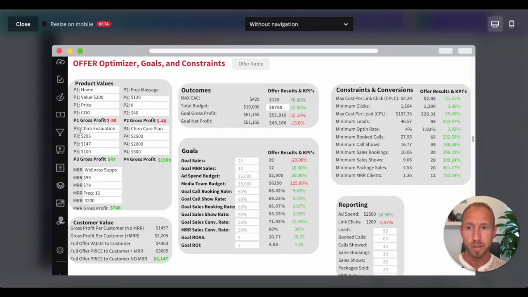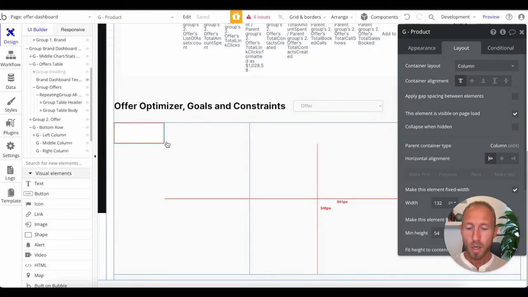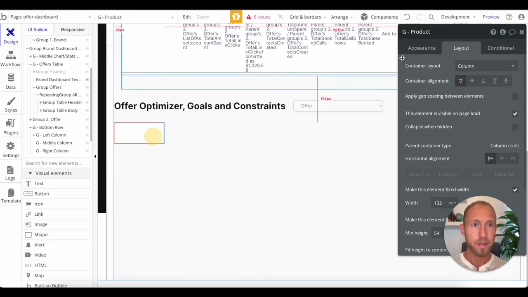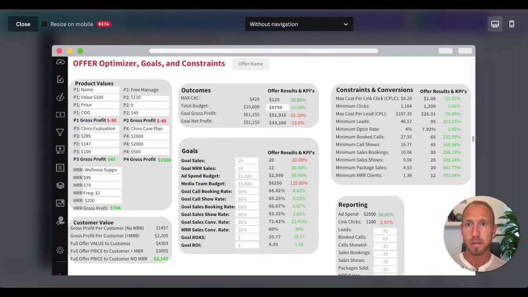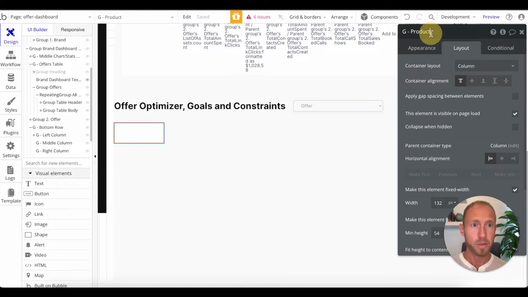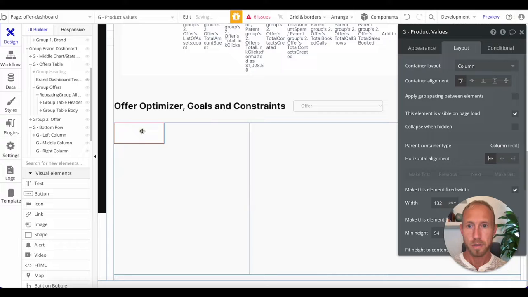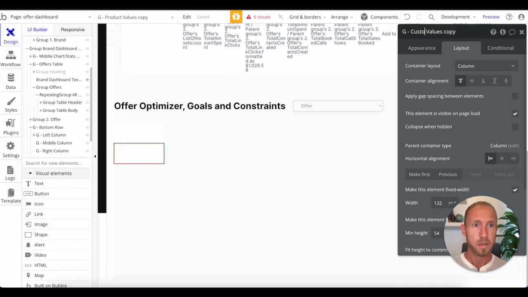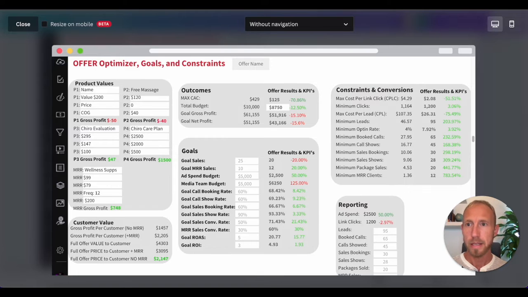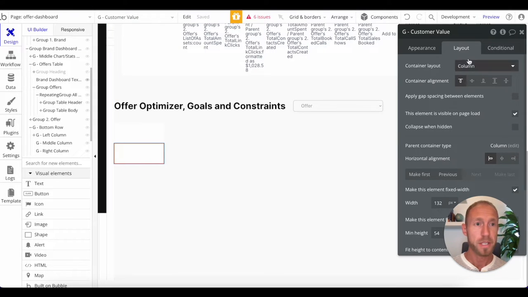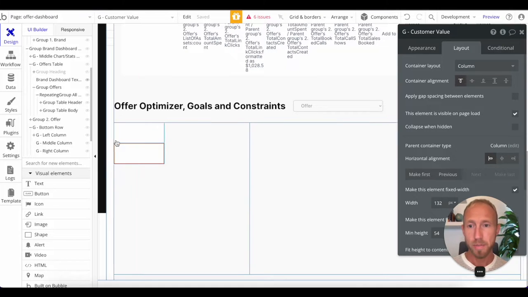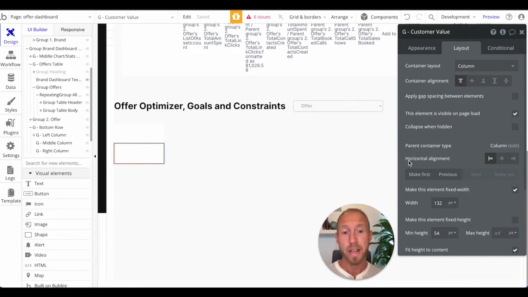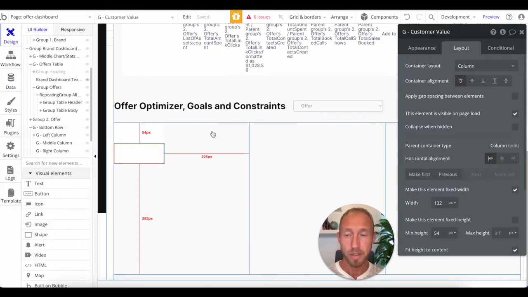two columns, which since we're going left to right, we're going to choose rows for that. So I'm going to start us out here with our product values group. And then this will be the customer value. And I can see that these have a specific width. We'll work on the responsive stuff after a while. Basically, we want to give ourselves enough space to work with to start out. And then after that, we'll come back around and look at making this responsive.